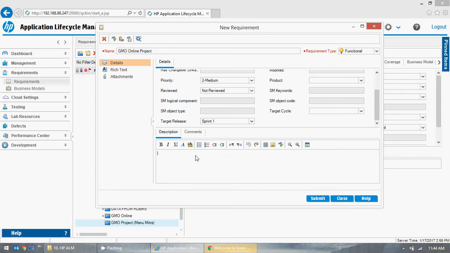Okay, description: to implement and test all features and functionalities of GMO Online. Oops, sorry. GMO Online project, right?